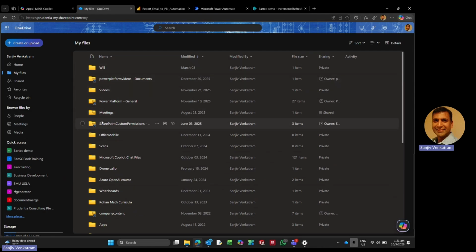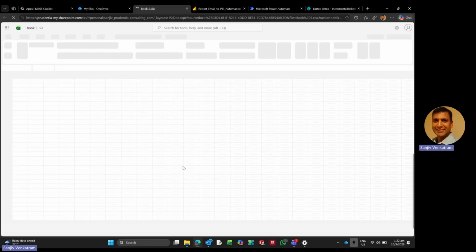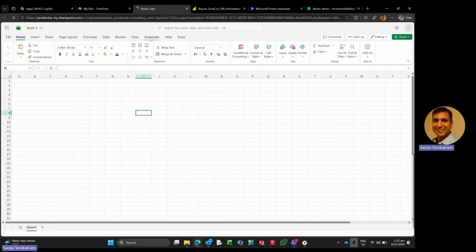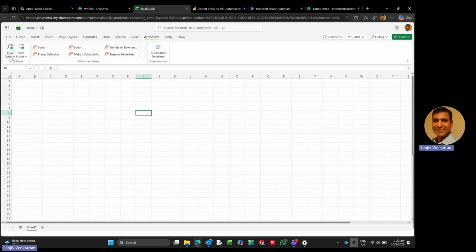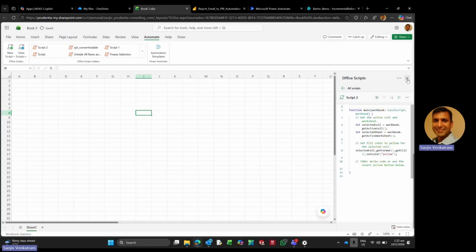This is literally the root folder. I mean, it could be anywhere. In this case, I have it here in the root folder. If I were to open this file, and then go to Automate, you will actually see the option to create a new script. You can basically say create in code editor, and then the script shows up like so.